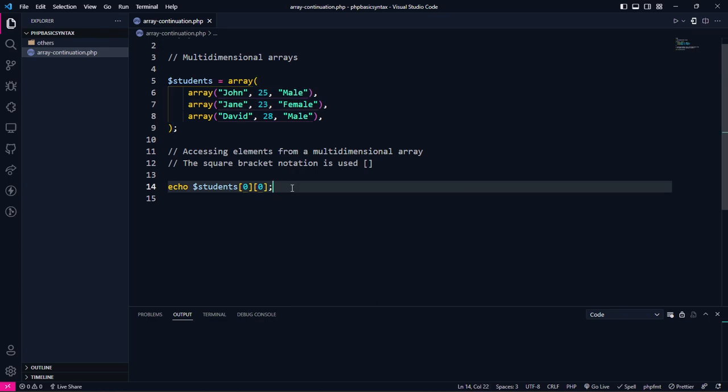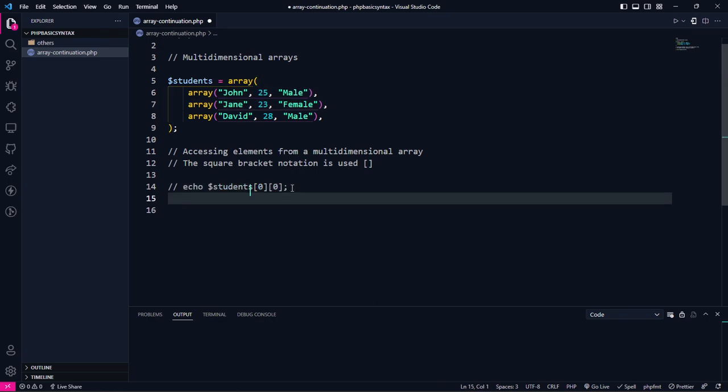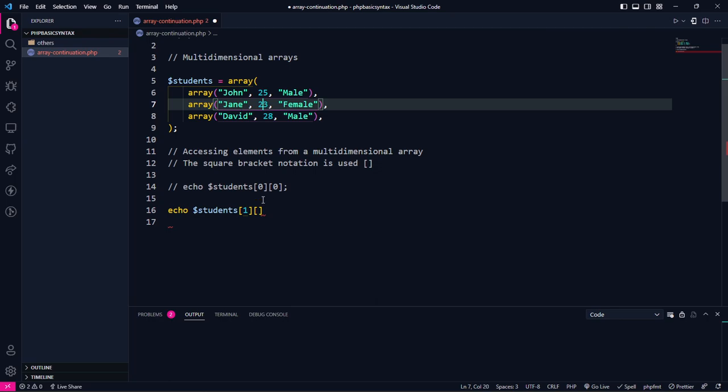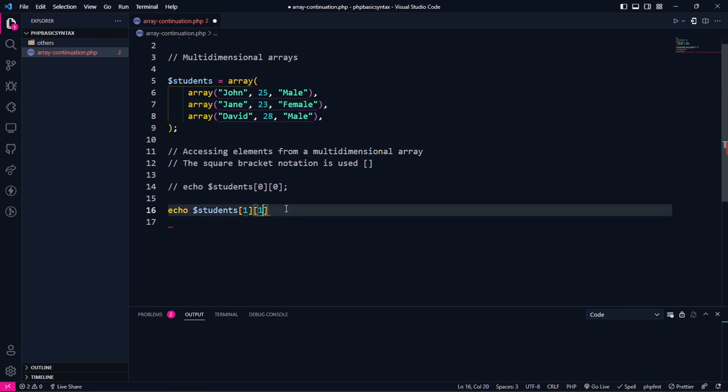So let me comment out this one and say echo students. Since this one is the second array inside a bigger array, its index is actually 1. So I will say 1, and then I want to access the age. So this is 0 and this is 1, right? So I'll say 1, and then I'll terminate this one.